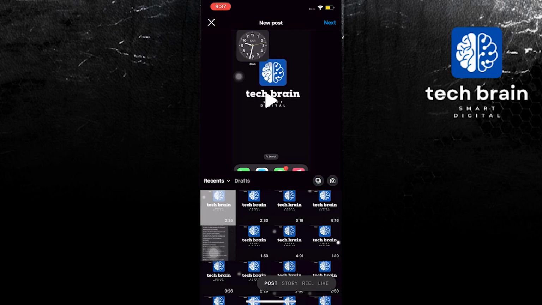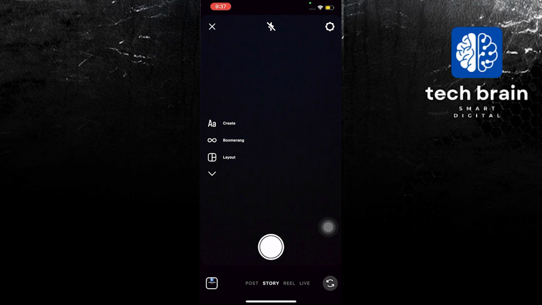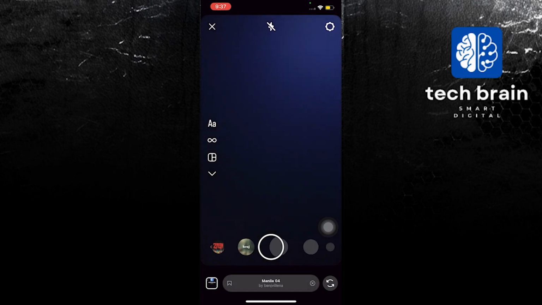Now choose from your gallery or use your camera. In here, when using your camera, you can scroll to the left or to the right or swipe left and to the right. And then you will see a collection of filters available in Instagram. Just choose the one of your preference.